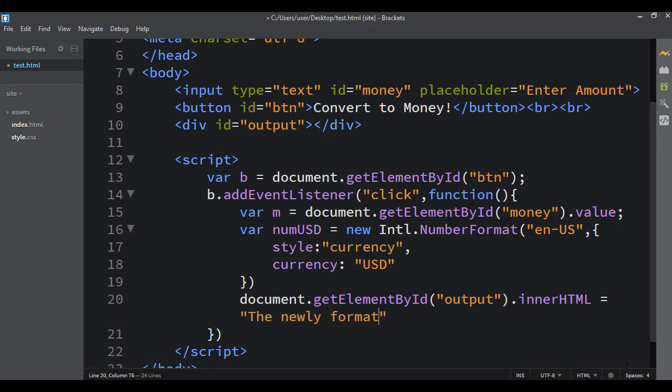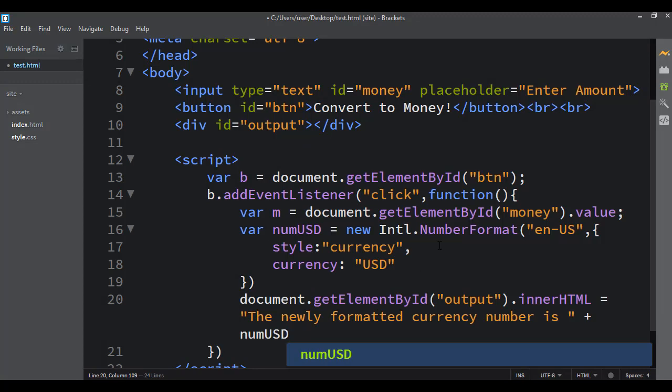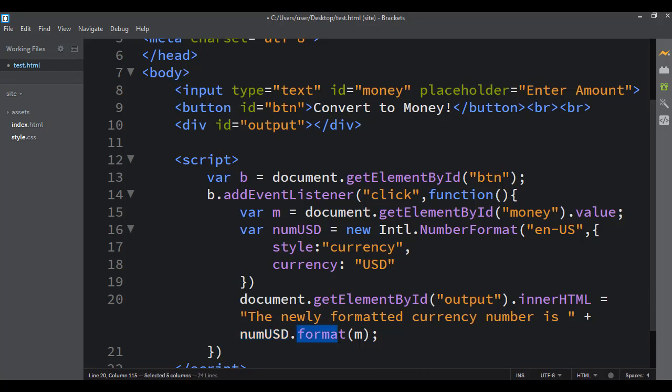So I can say the newly formatted number, I guess currency number is, and then I can just concatenate or add on to that sentence the value that has the format applied to it. Okay, and to apply the format, I use the variable that has the format stored inside of it, and then I use the format method, and then I pass in the variable that has the value right here, which is M. So I take the format that I just set up, and then I use the format method to actually apply that format to whatever's inside the parentheses, and I have M here, which is the value that the people typed in that input box.